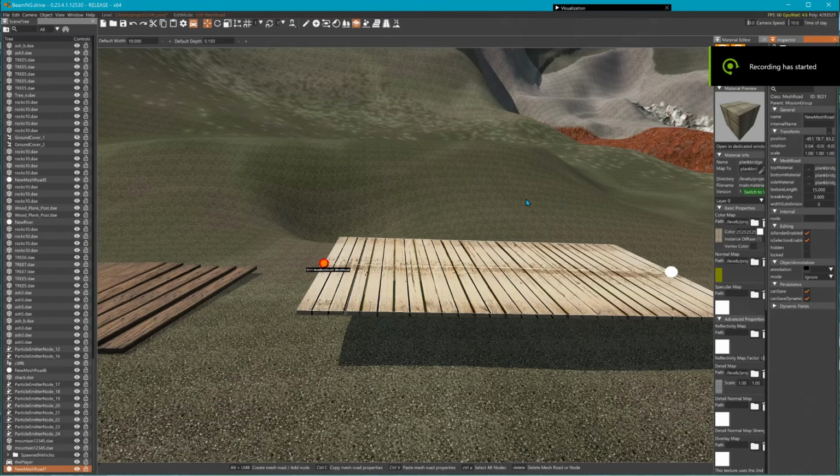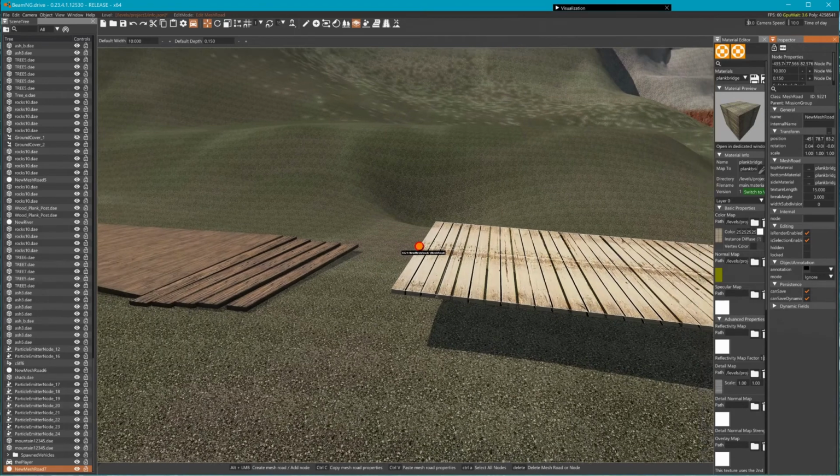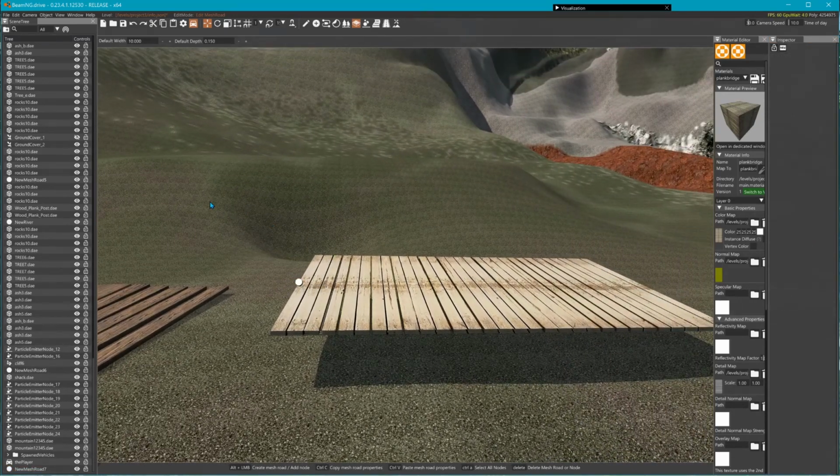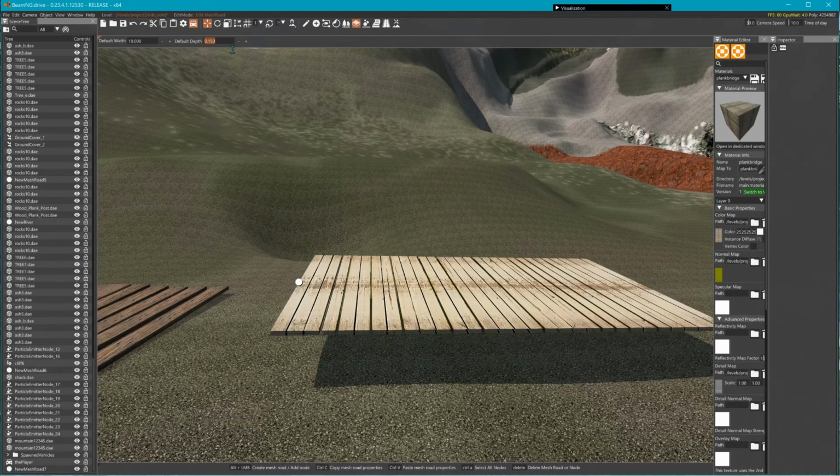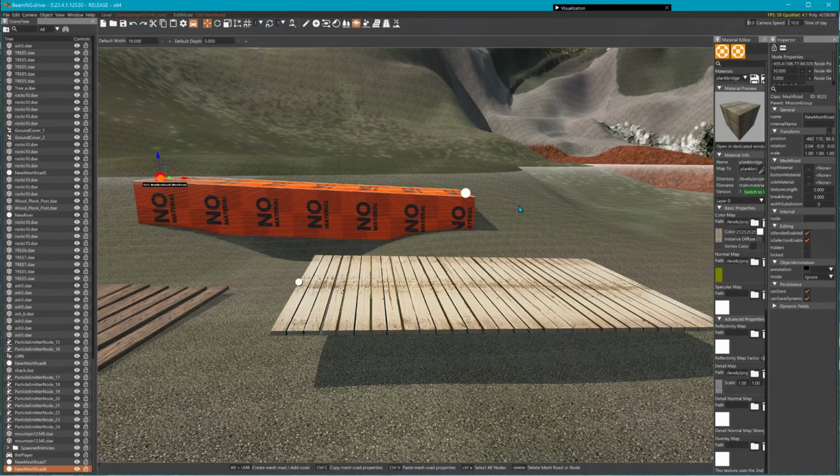Alright, I thought I would make this real quick video on the mesh road terrain editor. I found out something. Say you make a mesh road, you've got your settings here, and you decide later you want to change the thickness of the road.